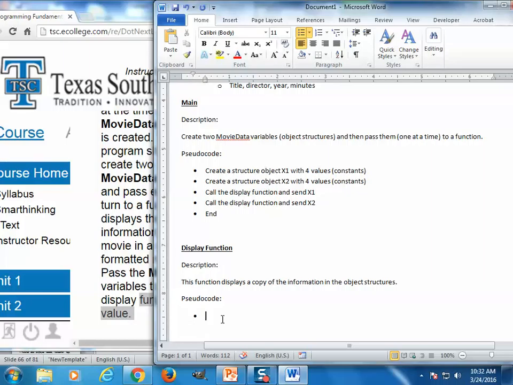Okay, display, we can do that. Display what? Contents. X1, I don't get X1, I get a copy. That's what you said here: displays a copy of the information of the object structures.